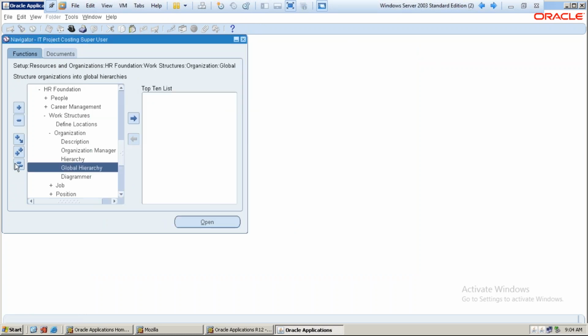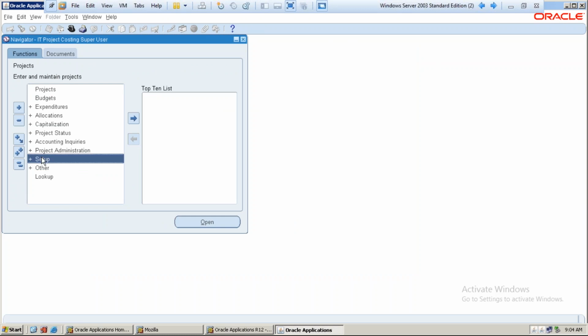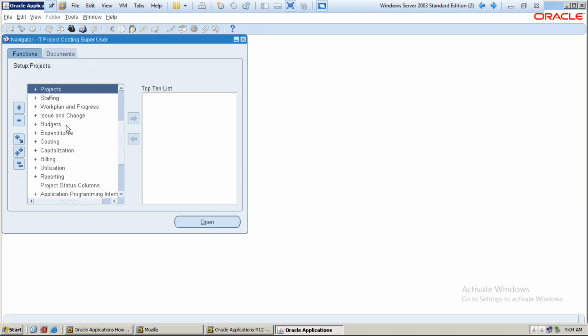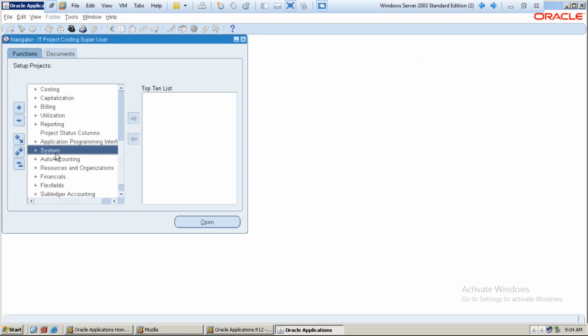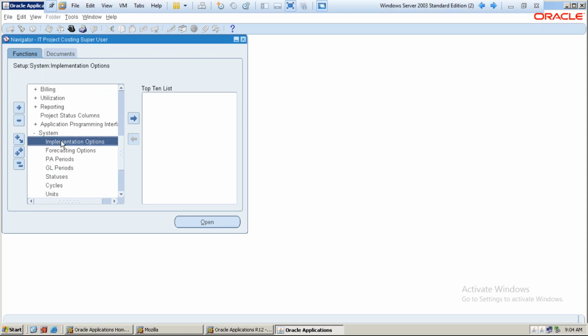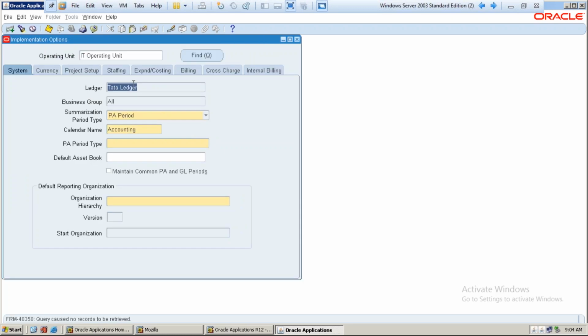Now we'll go to implementation options. So let's go to setup, system, implementation options is the navigation. These are all defaulted. So the calendar, we will use the same calendar which is coming from your ledger. Summarization period type, you need to decide. Project accounting summarization will have transaction summarization, either you want to use PA period or GL period. So we'll go with the PA period only.